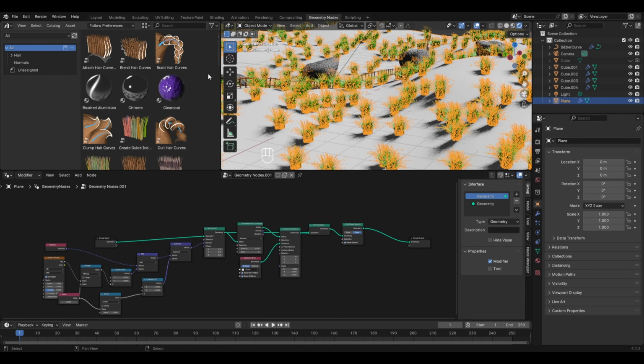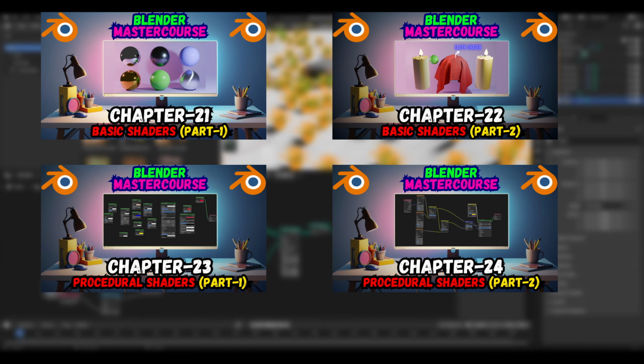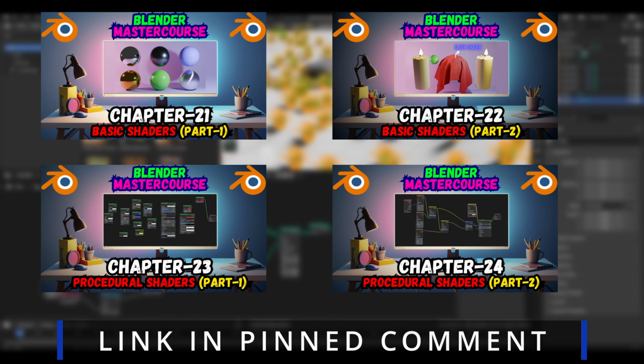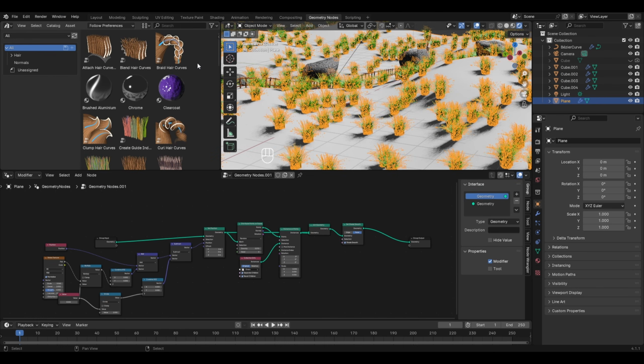We learned about the creation of different shaders or materials and also about saving them in your own library in these chapters of the course. So if you haven't watched them, you can check the link in the pinned comment. Now to view only those materials that we ourselves created, click on this drop down menu and select user library.